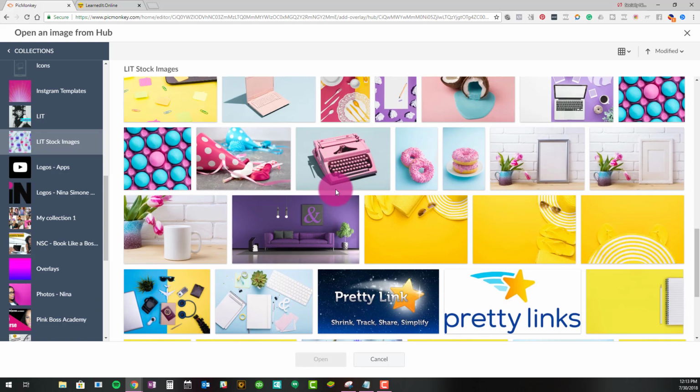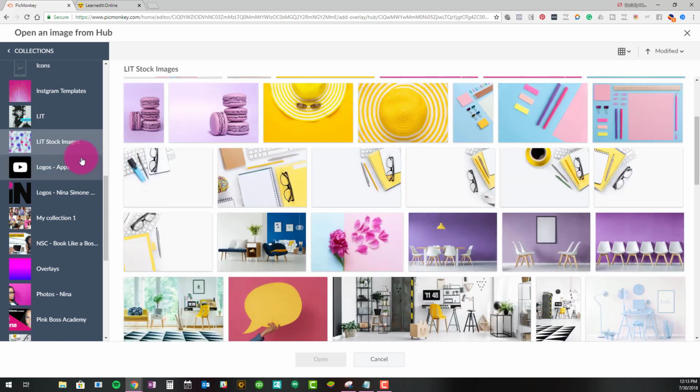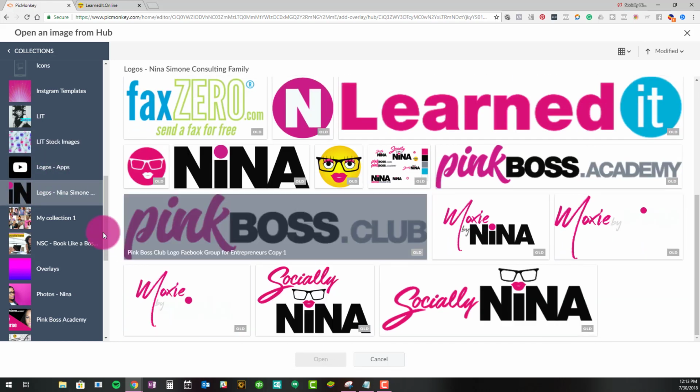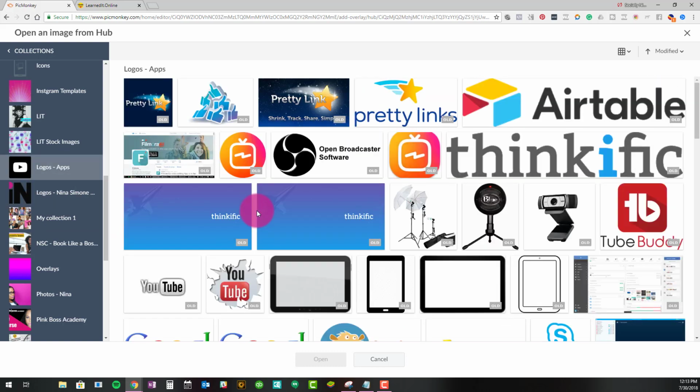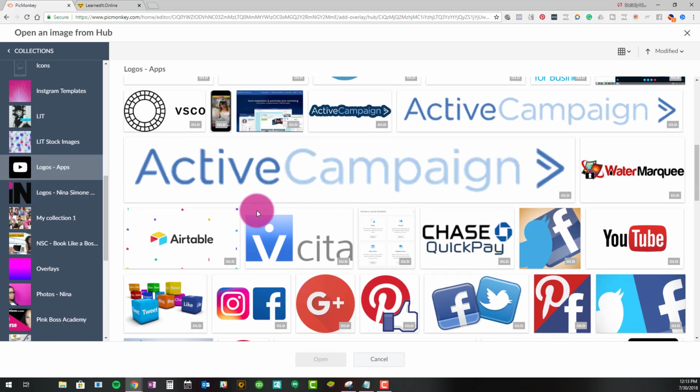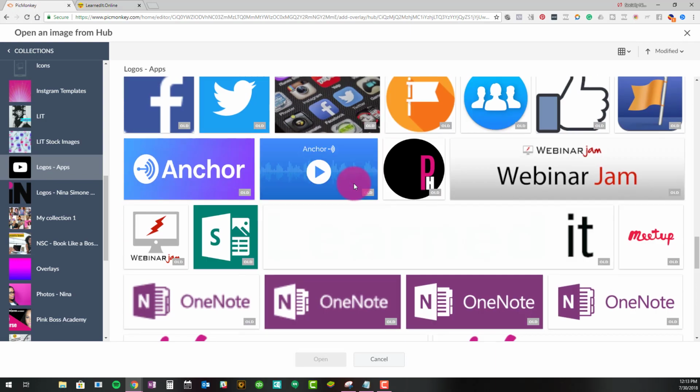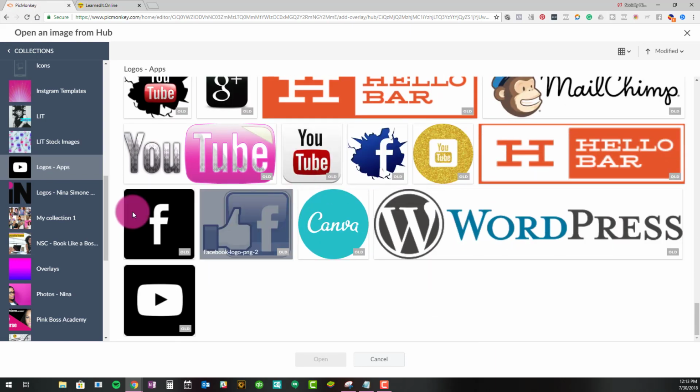And in order to do that, I don't want to search for them. These are all stock images that I've paid for. I'll leave the link below, but I have a subscription where I pay for stock images. I have my logos here. I have app logos in here, so I don't have to continue to look for them on the internet. I actually went to the LinkedIn site and Instagram site and pulled these.